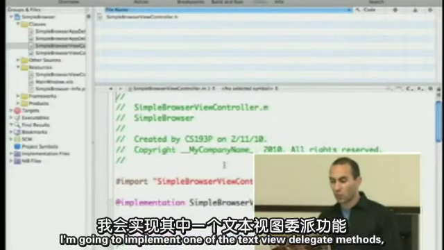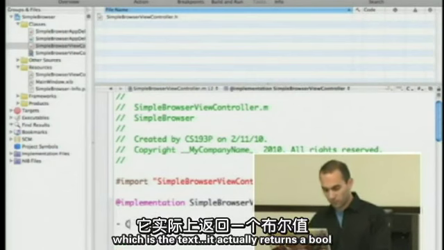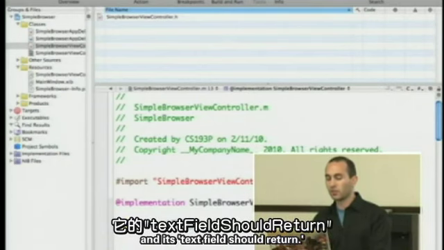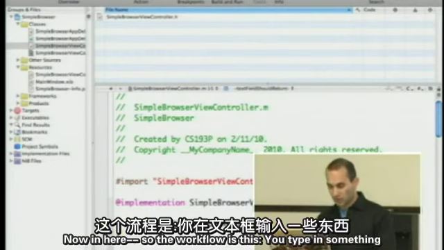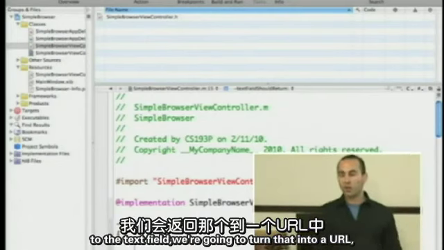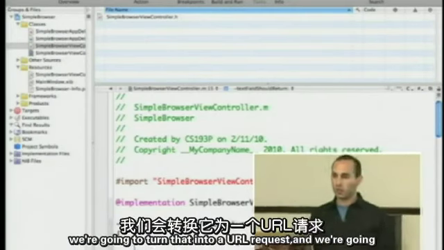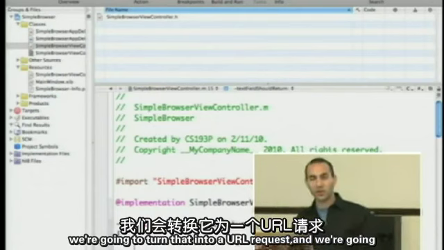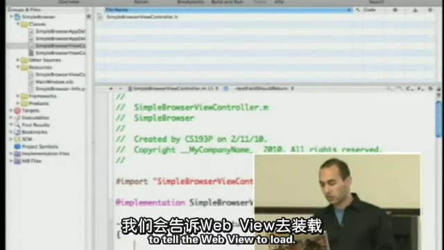I'm going to implement one of the text field delegate methods, which is the textFieldShouldReturn. Oh, it actually returns a BOOL. Okay. Now in here, the workflow is this. You type in something to the text field. We're going to turn that into a URL. We're going to turn that into a URL request, and we're going to tell the web view to load.